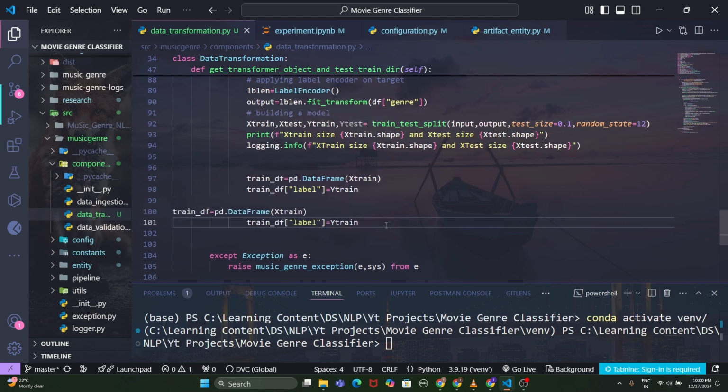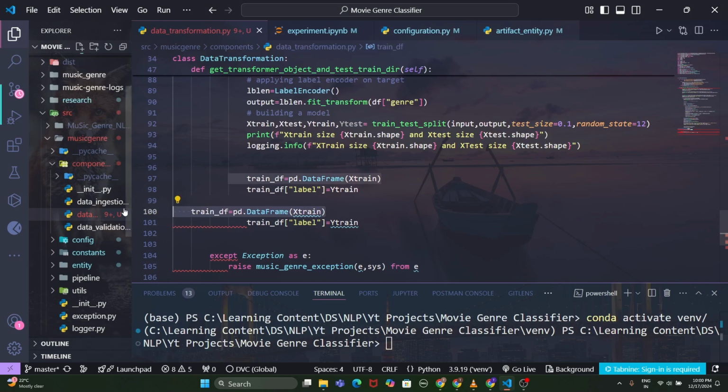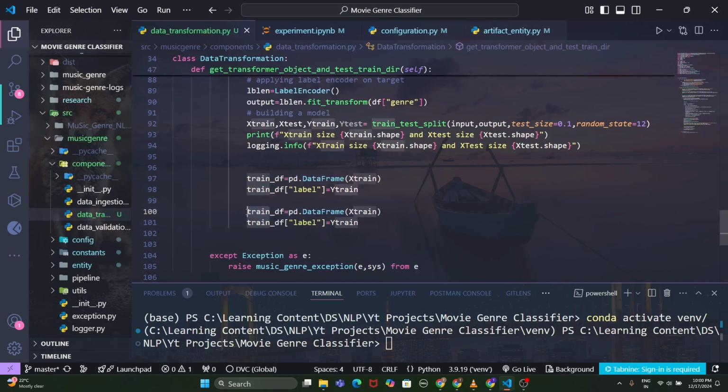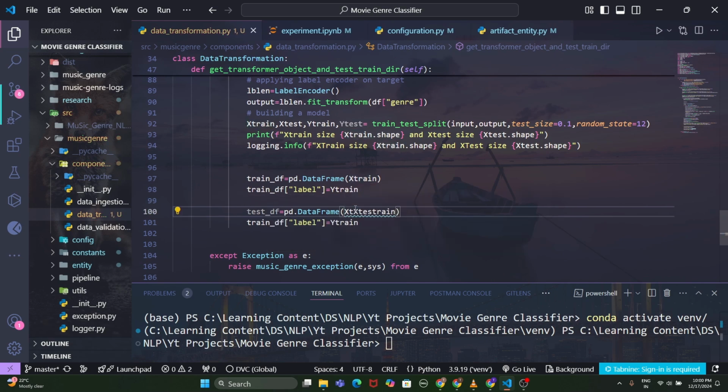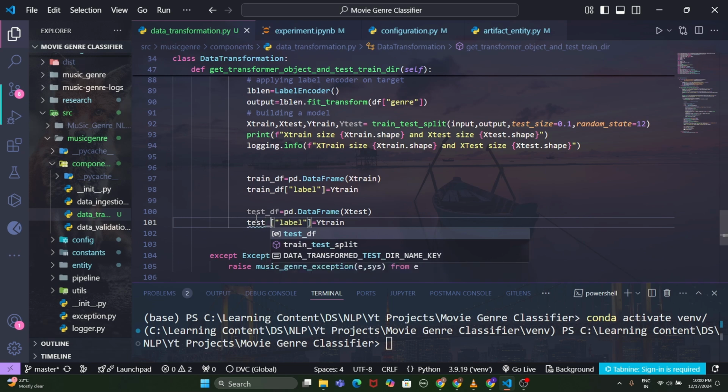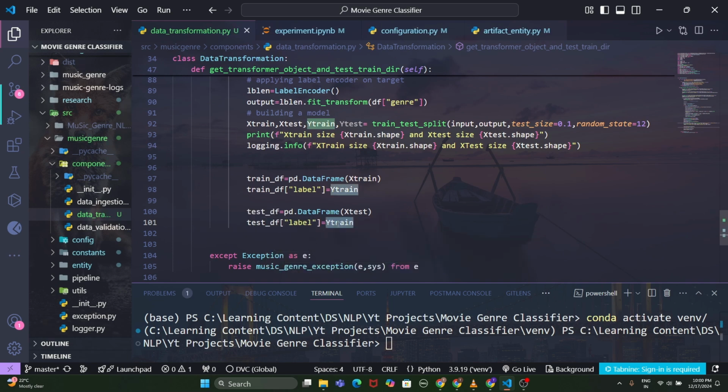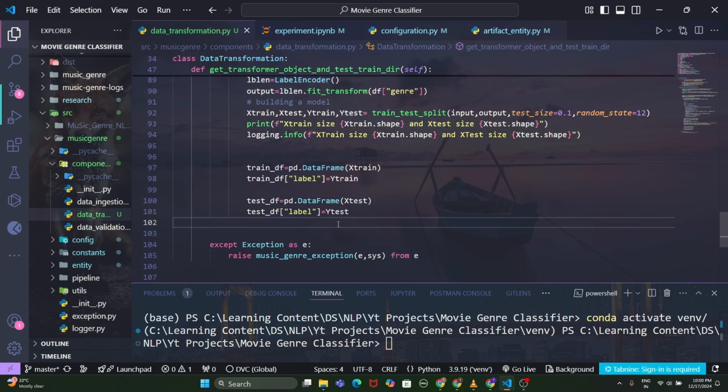For the testing part, let's push it here. This is the test df that we have. X test, my bad, X test. Okay, so this part is done, and now let's do the test df also, with y test.